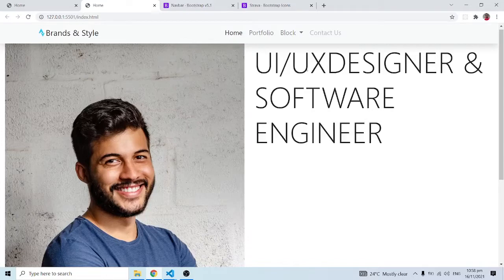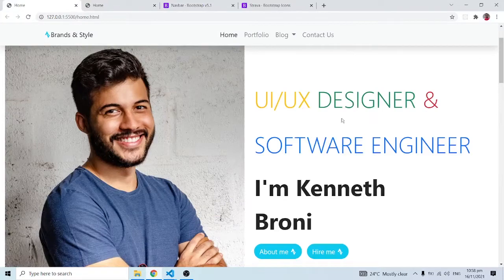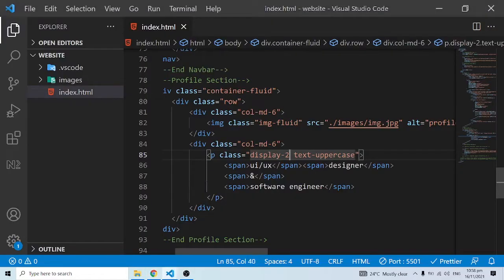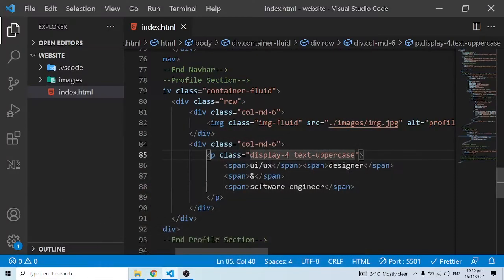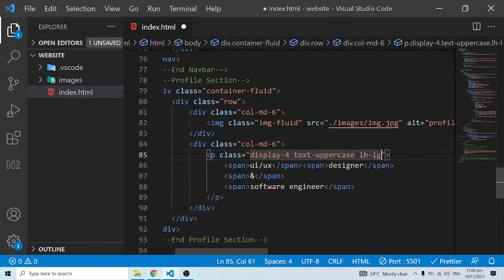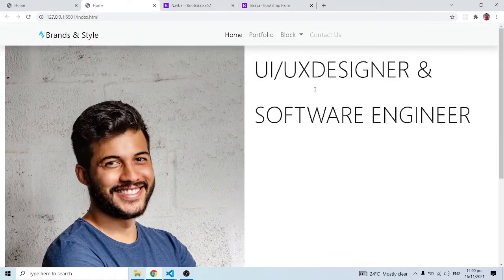There's supposed to be some kind of spacing, because with the original design we have some spacing over here, and I think I did a display-4. Let me try display-4 and see. Okay, so I think display-4 is looking good. What I remember doing was I also added a line height over here. So let me come back and also do a lh-lg to come up with a long line height, and things are beginning to look cool over here.